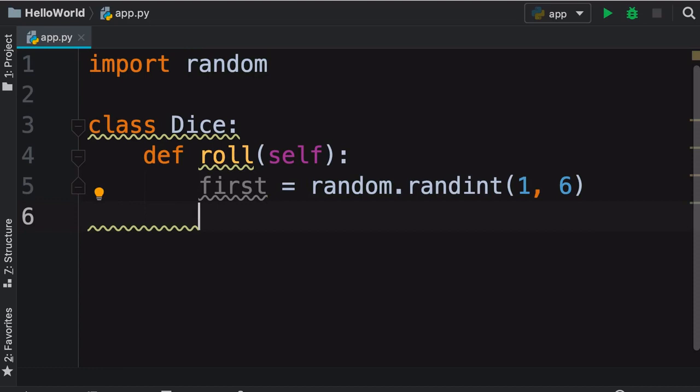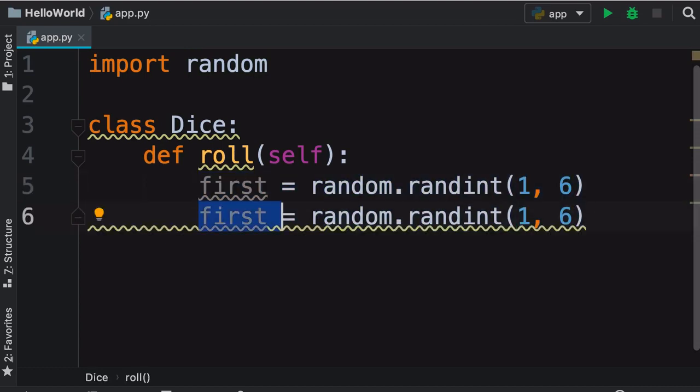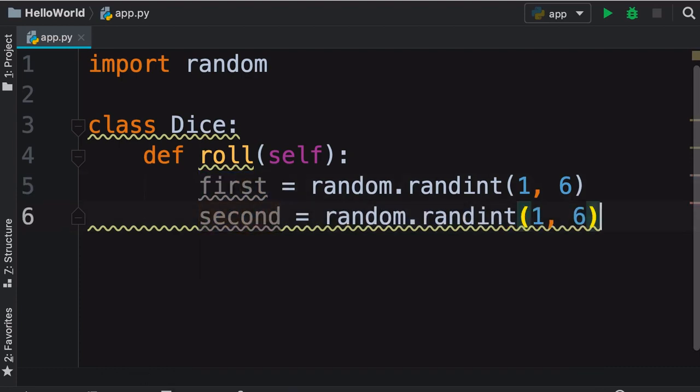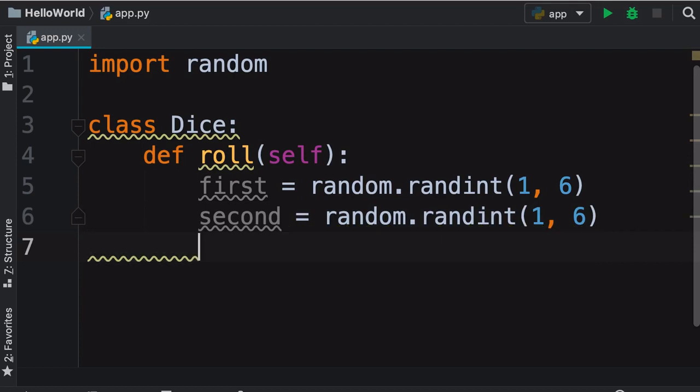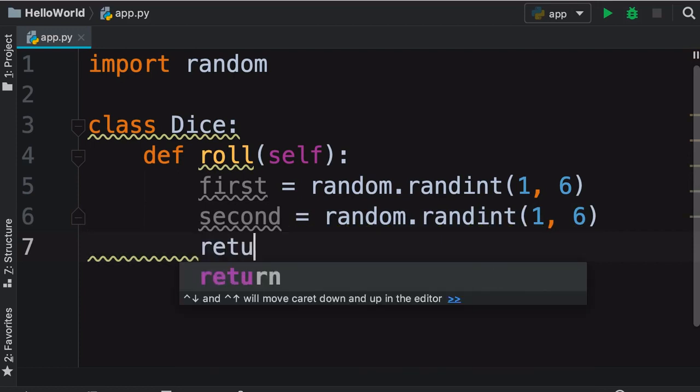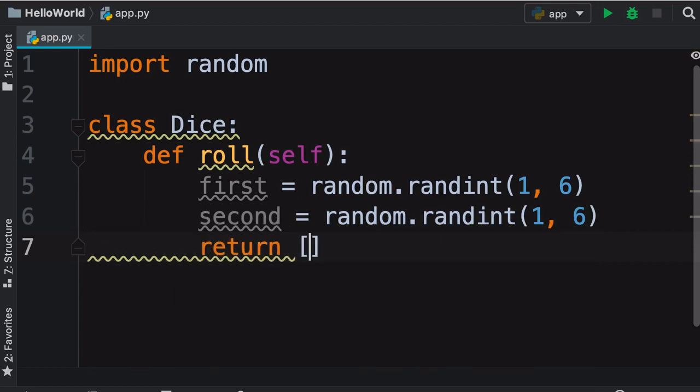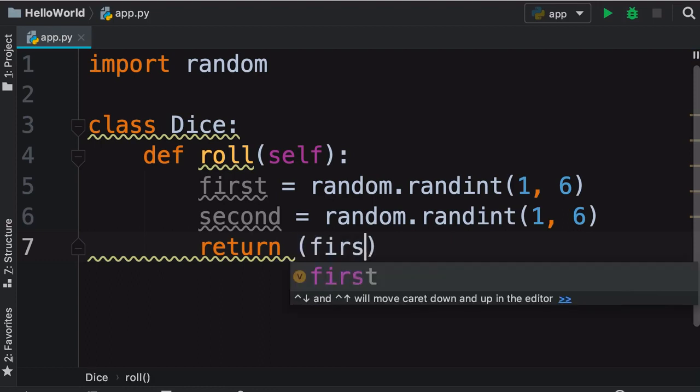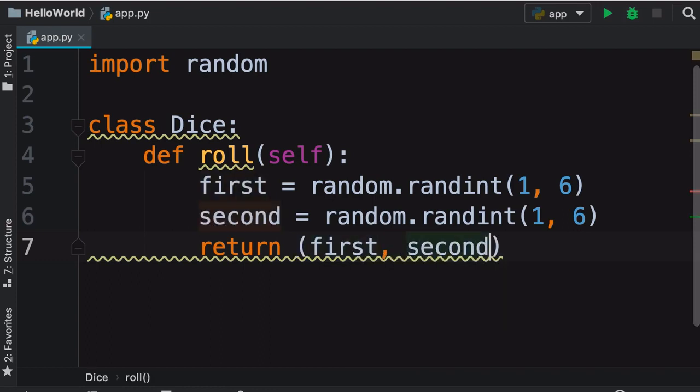Now let's call this one more time. So I'm going to copy what we have on line 5, put it here, and change this variable to second. So we have 2 variables, first and second, with 2 random values. Finally, we need to return them in a tuple. So return parentheses instead of square brackets, first and second. Now in Python, when you want to return a tuple from a function, you don't have to add these parentheses. So you can simplify your code, and Python will automatically interpret this as a tuple.